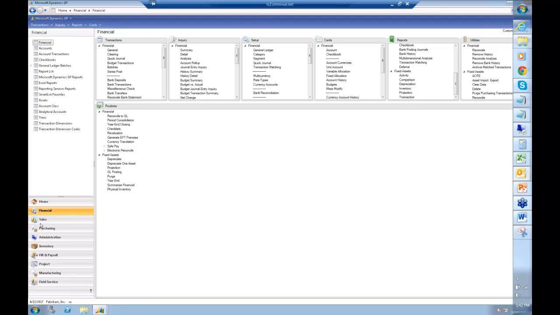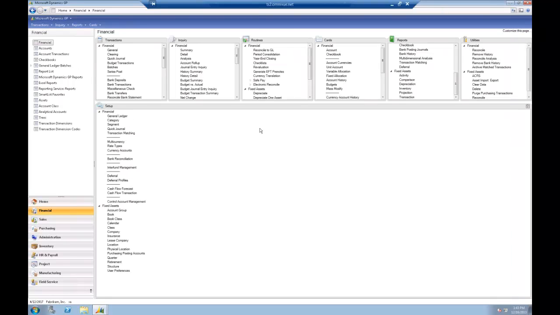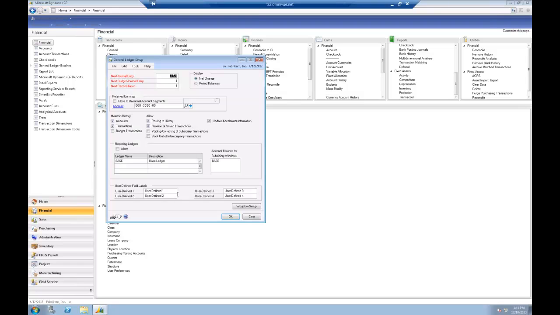Okay, so the last one, general ledger. If you haven't closed GL before, if this is your first year closing it, then one of the things you want to check on is your setup. So the first thing to check here is your general ledger setup. And you want to make sure that you're closing, this is your retained earnings account.